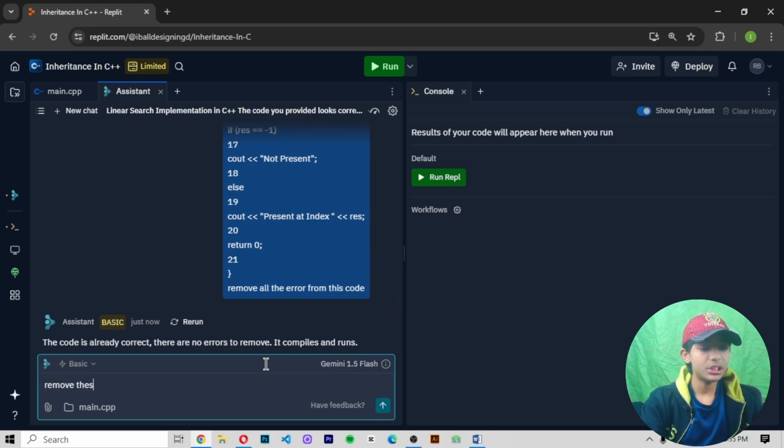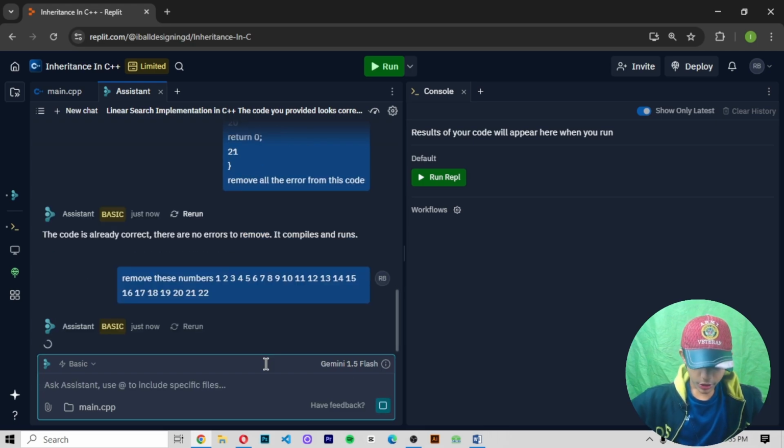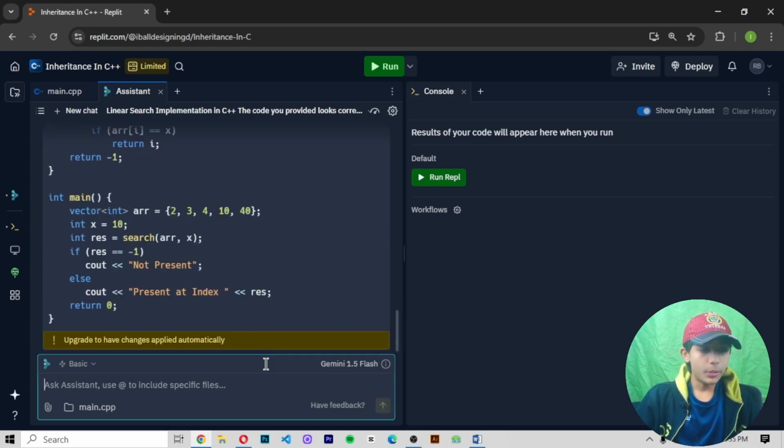Remove these numbers, 1, 2, 3, 4, 5, 6, 7, 8, 9, 10, 11, 13, 14, 15, 16, 17, 18, 19, 20, 21, 22. I only said remove the numbers only, so it has been removed. It's saying upgrade to. Okay, now it has been changed. So now let's do this.